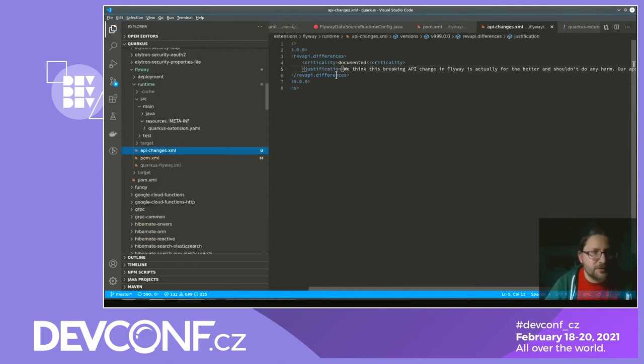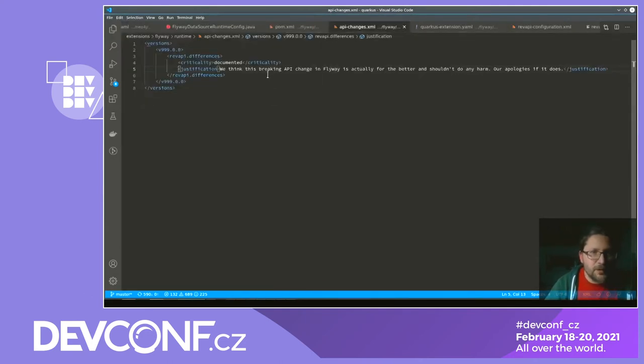So we're just going to say, you know, we think these API breaking changes in Flyway are okay, and we want to move forward with them anyway, even though they're potentially breaking your code, because we don't think that's going to either happen or that it's really necessary. And then we are going to list the differences.